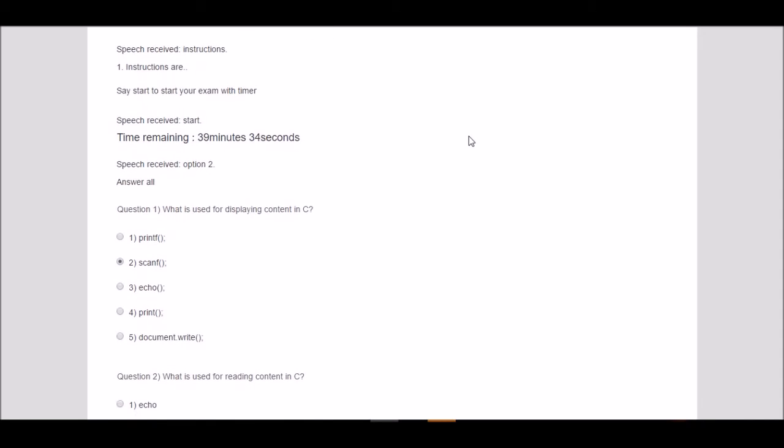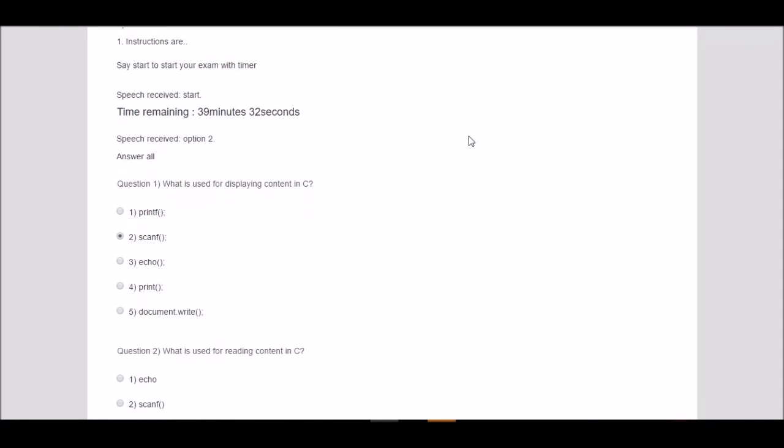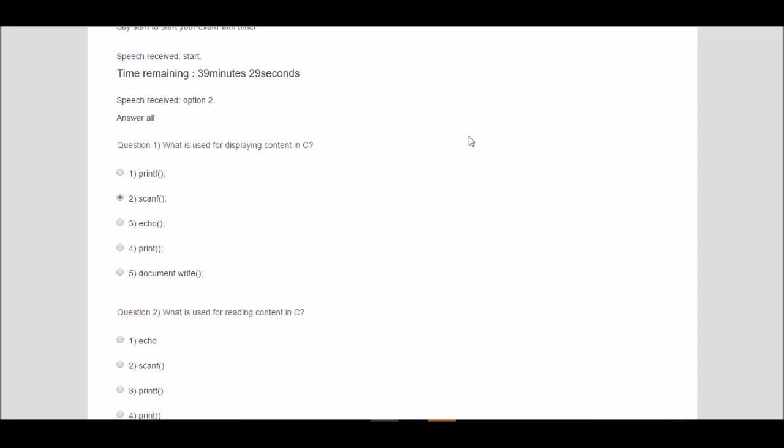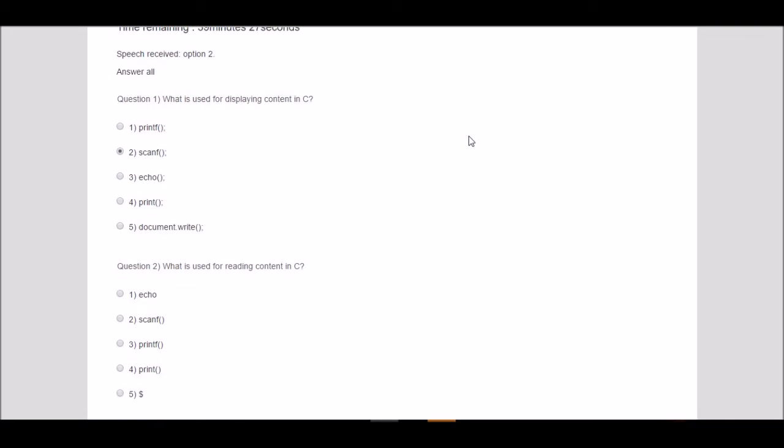Question 2. What is used for reading content in C? 1. Echo. 2. SCANF. 3. Print. 4. Print. 5. $. Option 1. Speech received. Option 1. Echo. For next question, say next question, and for previous question, say previous question.